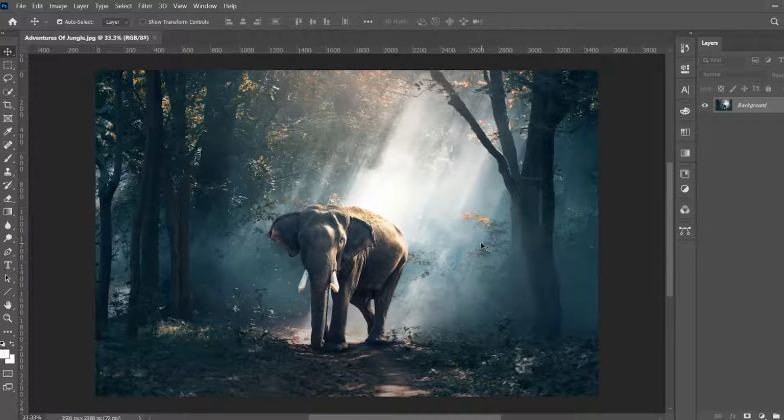First, open the image in Photoshop. Now all you have to do is to make a selection of the object behind which you want to place the text, which in this case is this elephant.